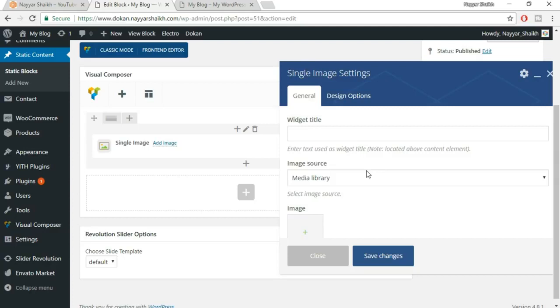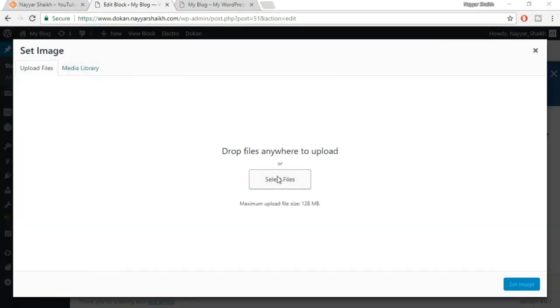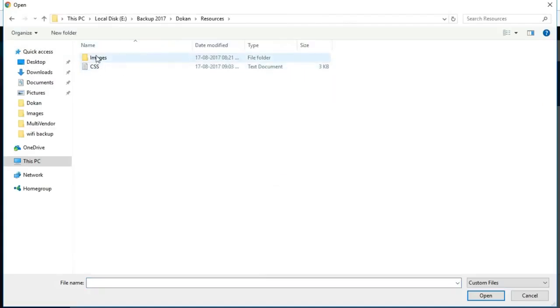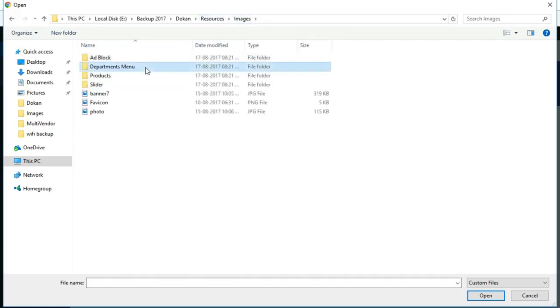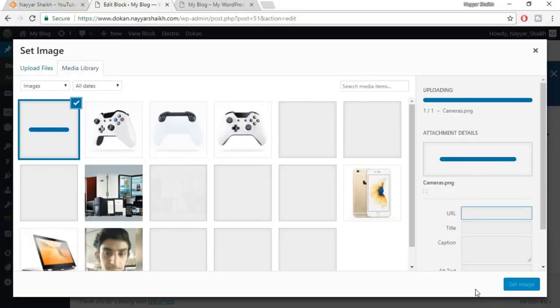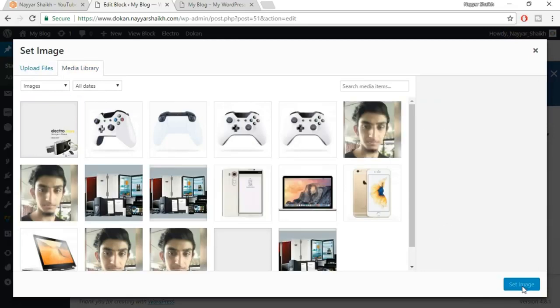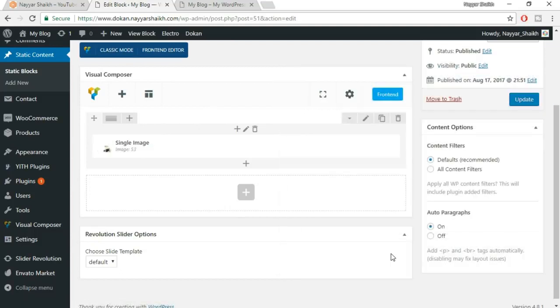All these images are there. As I said, you'll see a link in the video description. Go to that link, you'll find all these images. So just select this image from here, click on select file. This is the departmental menu image. Select this camera, click on open, click on set image. Now click on save changes.